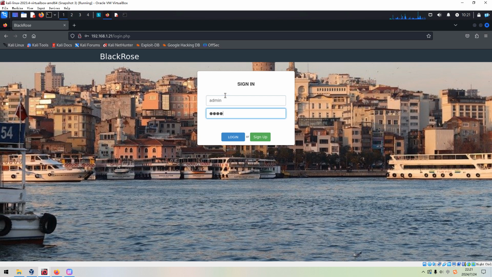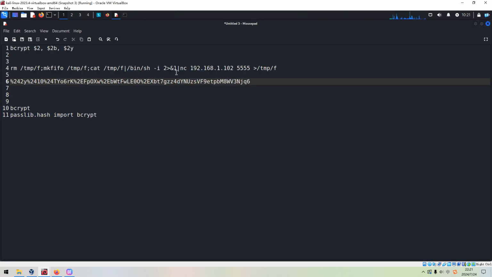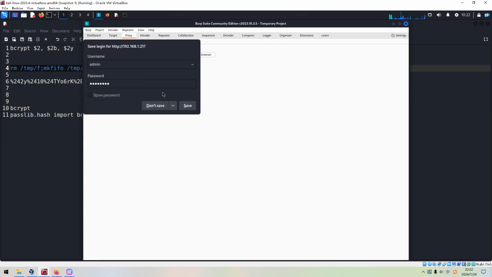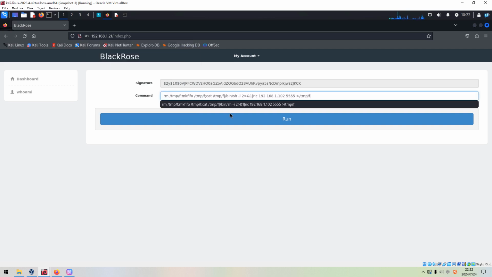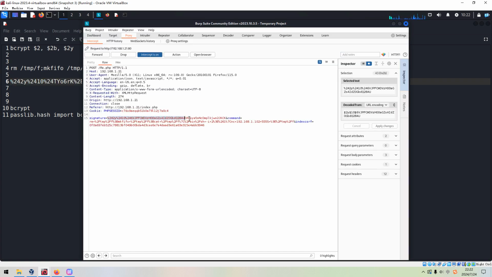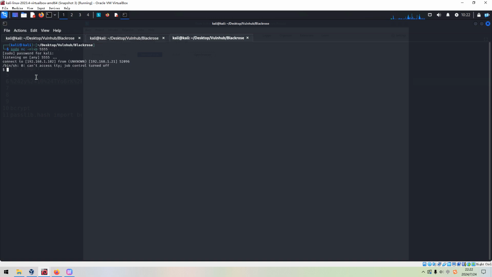Admin, password. And we prepare this reverse shell command. Forward, paste in here, run it, and then we copy this hash or signature and replace it here, forward. Okay, as you can see, it's working. We have already got the connection from the target, which is wonderful.